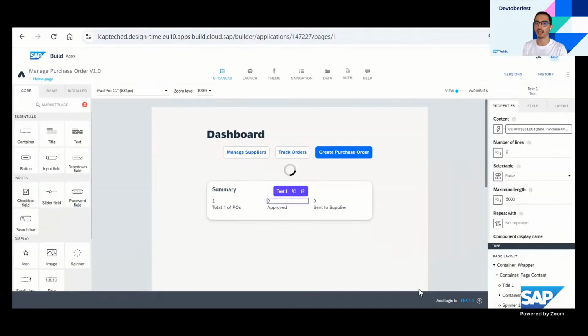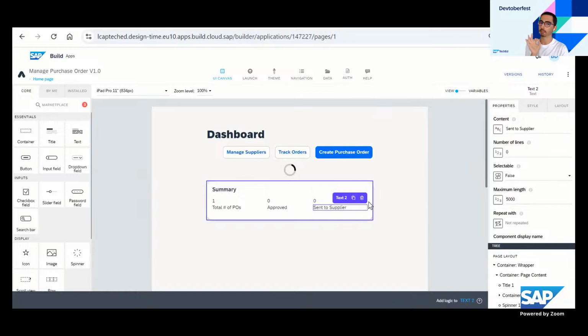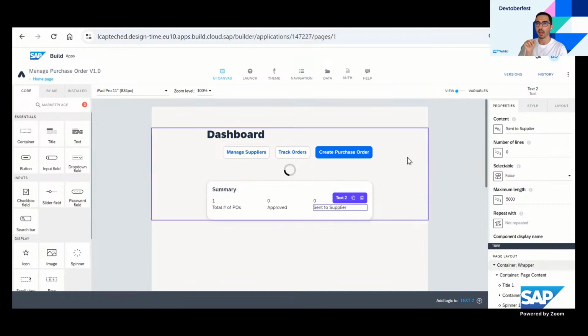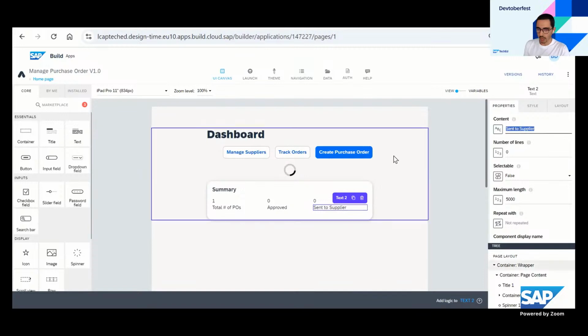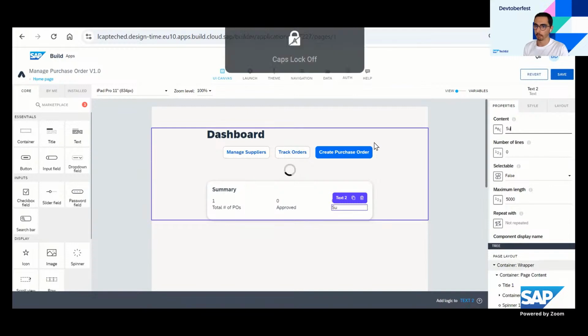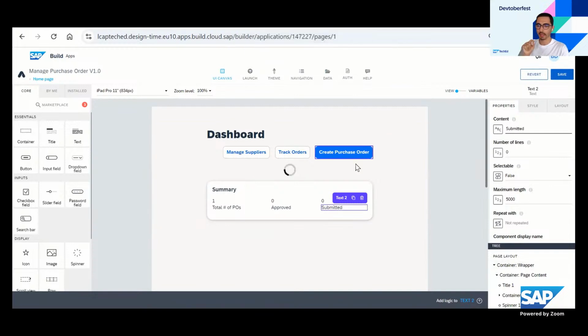But the thing is, let's imagine that you don't want to see the sent to supplier, but you want to see the purchase orders which have the status of submitted ones. So this is going to be the first adjustment of the day for this template. So first, of course, I need to change the content from sent to suppliers to submitted. And then we need to play around with the formula that is already there.